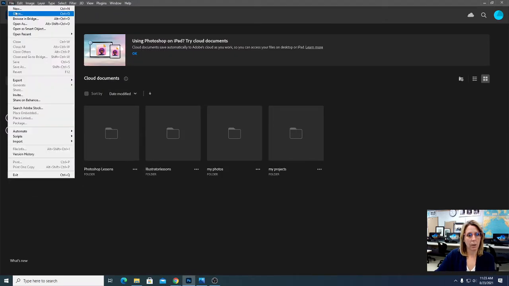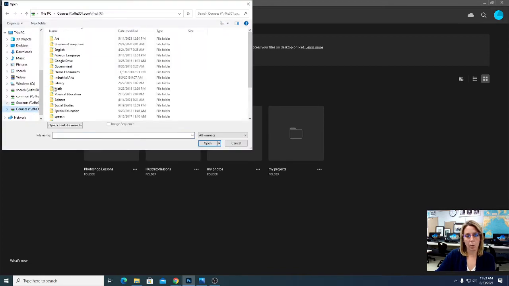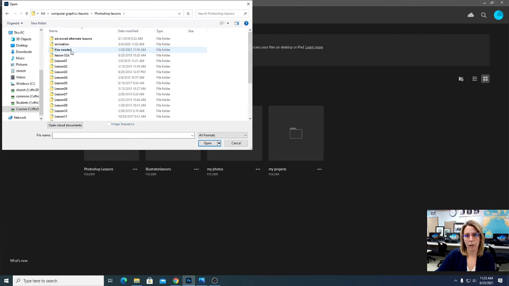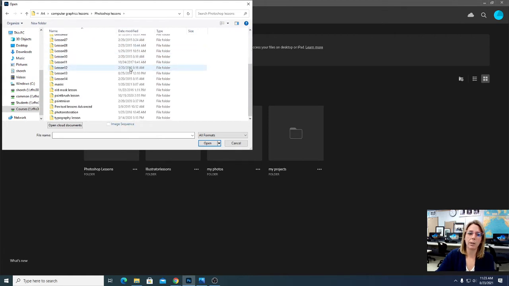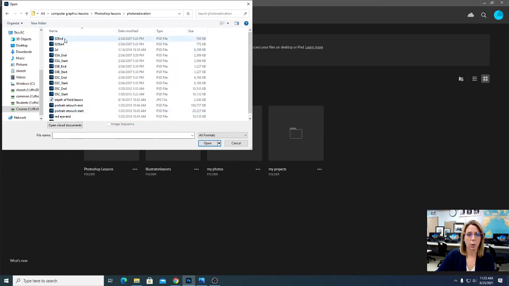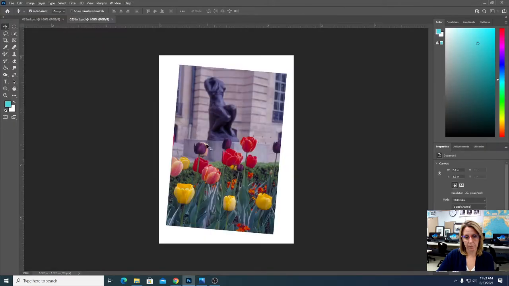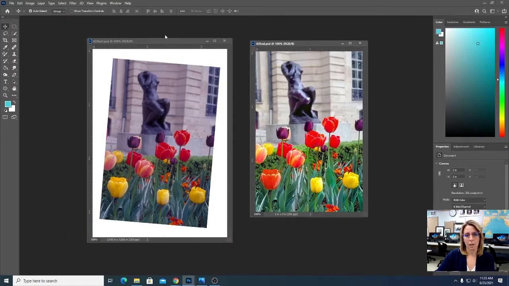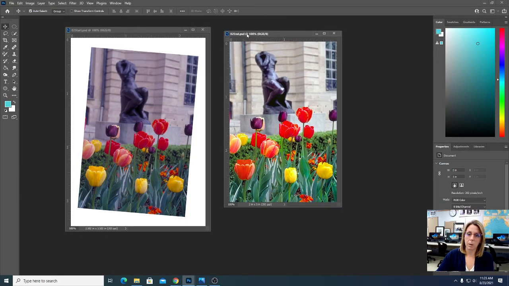We're going to go to File, Open. We're going to go to Courses, Art, Computer Graphic Lessons, Photoshop Lessons. We're going to scroll down. There is a folder in here called Photo Restoration. I want you to open up the 02 End and the 02 Start file. Okay, so if I pull these down side by side, you're going to see here what we're going to basically be doing.